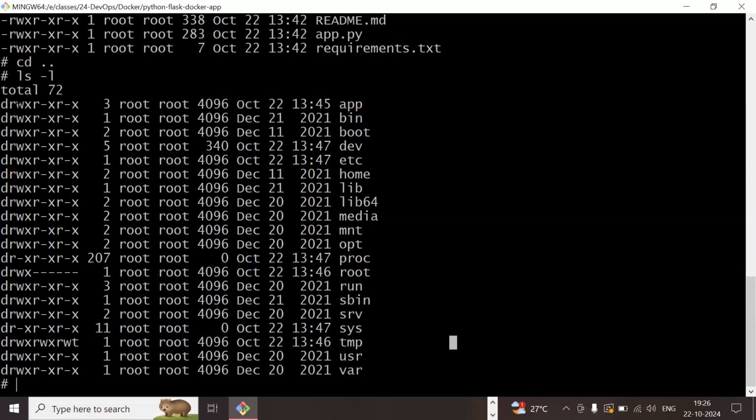In which operating system can you see all these directories? Linux only. Linux file system, sir. Linux operating system, yeah. Now tell me, is the container a Windows machine or a Linux machine? Linux only. The container is a Linux machine. So in a Linux machine, by default, the app directory will not be available. But why is the app directory available here? Because we have mentioned it in the Dockerfile creation.